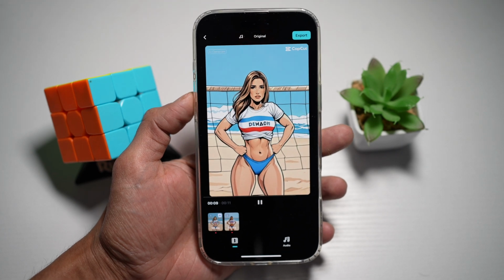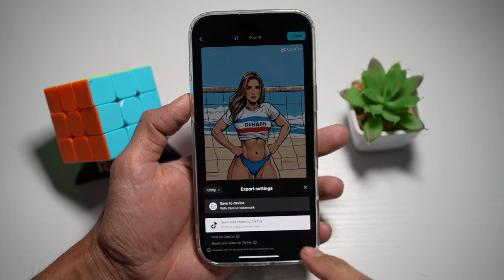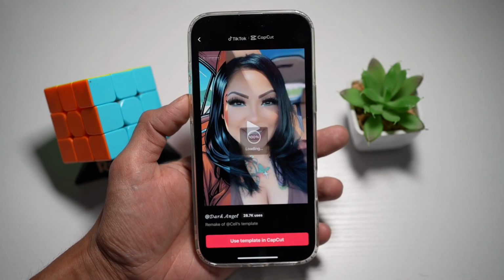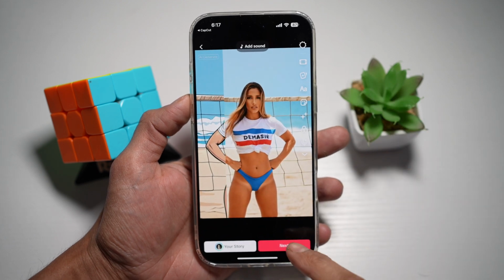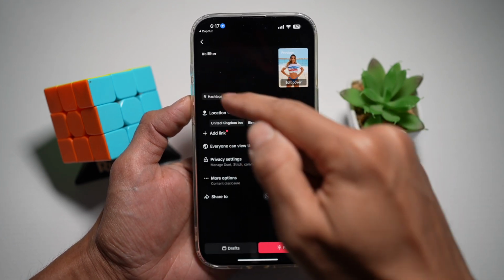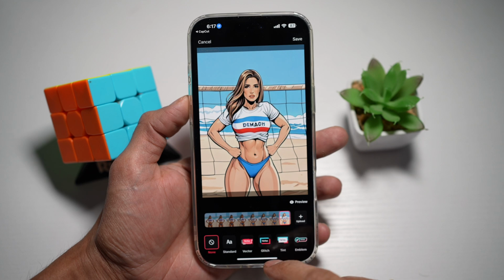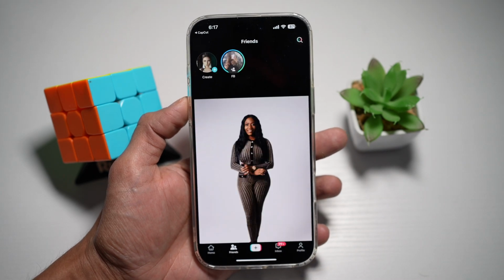So once you're happy with that, tap Export here at the top right, then tap Save and Share to TikTok. This will export the video into TikTok. Go ahead and tap on Next. Add your captions, edit your cover page, and then go ahead and post this to your TikTok account.